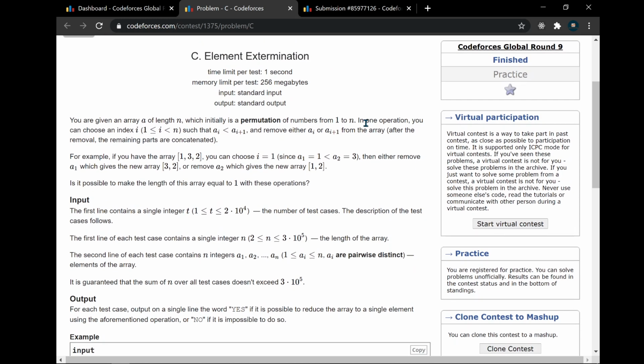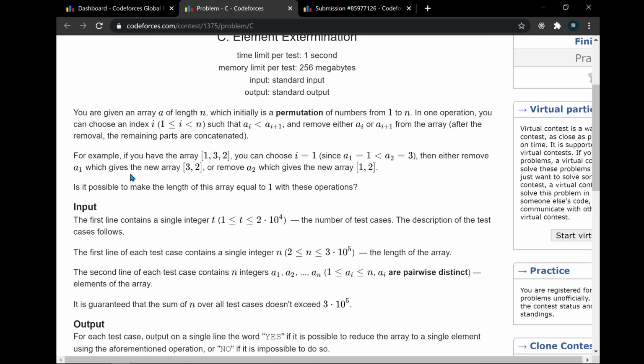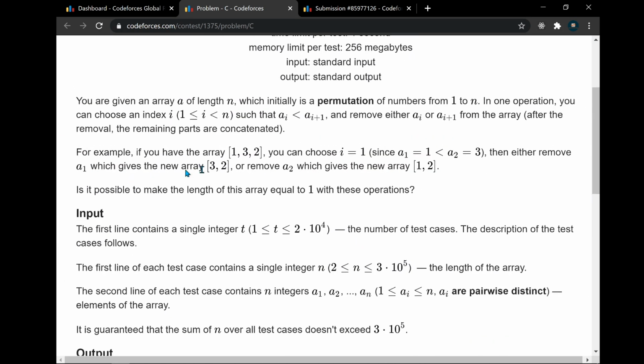So this was a really interesting ad hoc type of problem, and let's get started. So here is the problem statement. You can read the problem, but if I explain the problem in simple terms without missing any important point, then the problem is something like this.